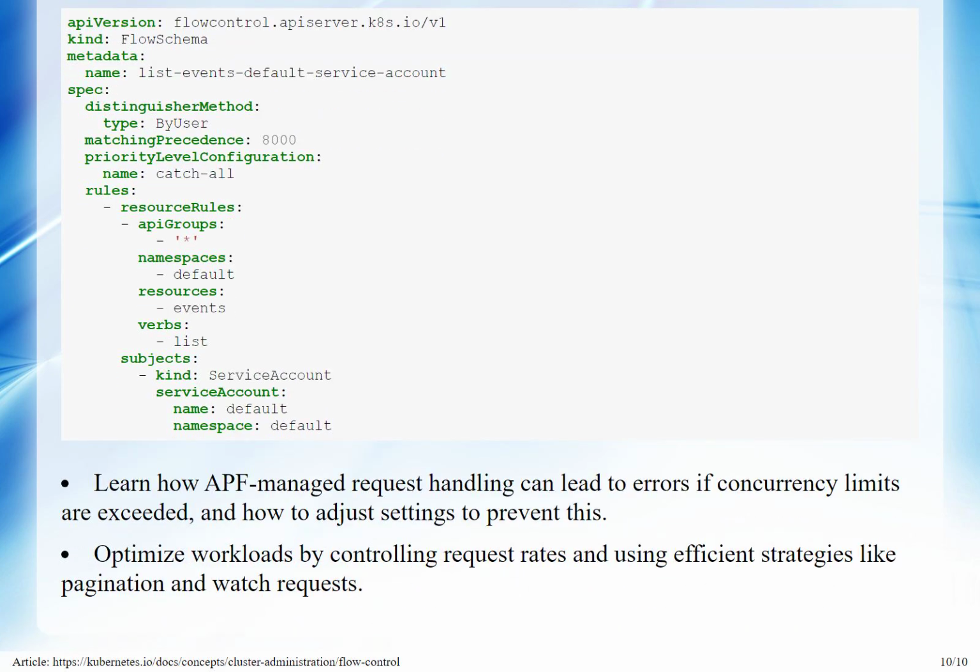2. Strategies for workload optimization. Rate reduction. Lower the rate of request execution to decrease seat requirements. Concurrent request management. Limit large, costly requests to reduce occupied seats and latency. Optimizing list requests. Utilize pagination to reduce seats or use watch requests, which require fewer concurrency resources.